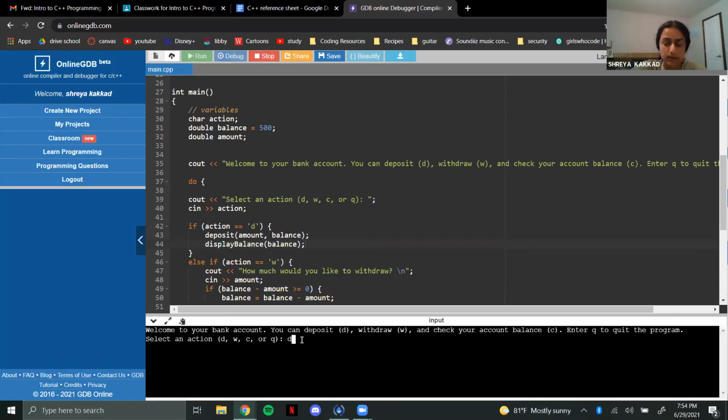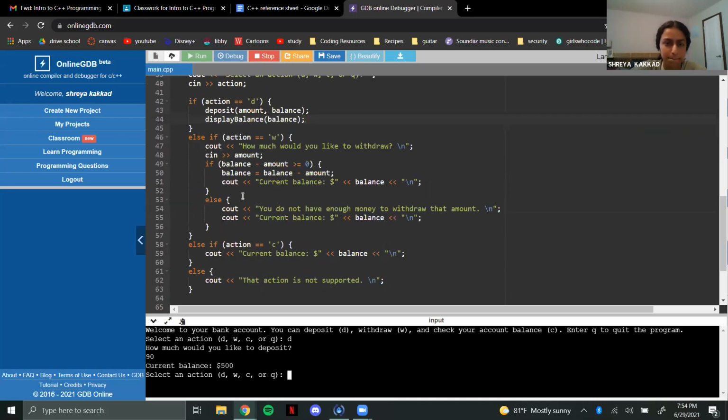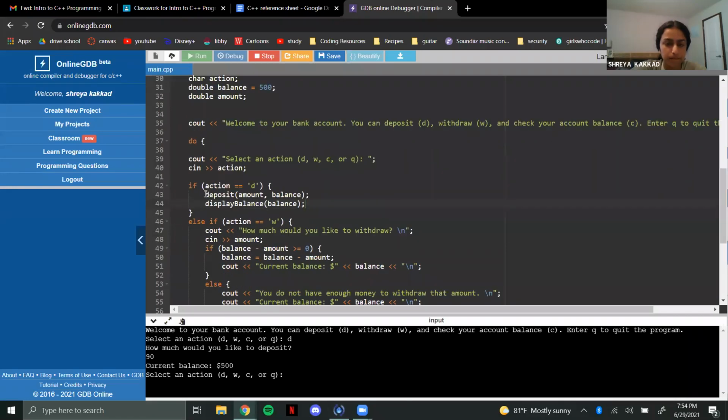All right, so I'm going to select D to deposit. How much would you like to deposit? Let's say I want to deposit $90. Oh no, it didn't update my current balance. Does anyone know why? So right here, I called the deposit function, but I forgot to actually have it output anything.